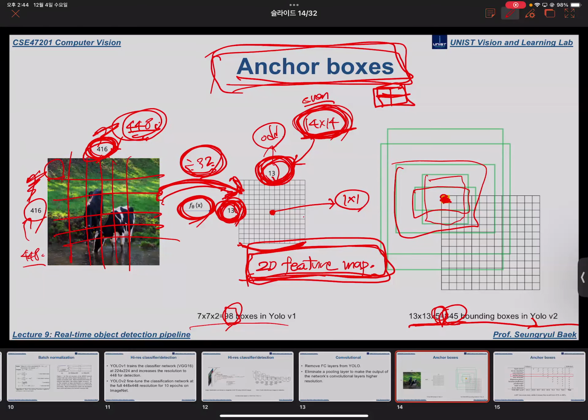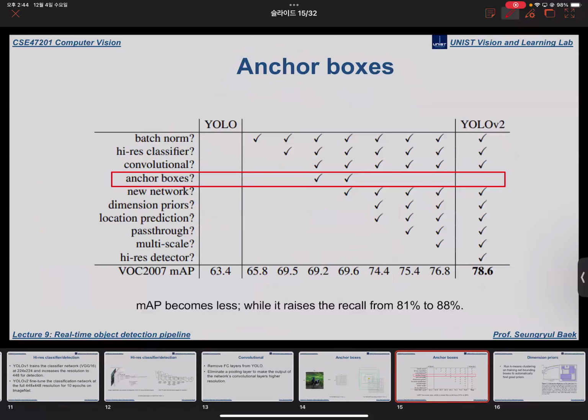Okay, previously we divided the image into the grid and then estimated 2 bounding boxes for each grid cell, but instead we now get the 2D feature map and estimate more bounding boxes for each feature pixel. Okay, that is also called the anchor box.